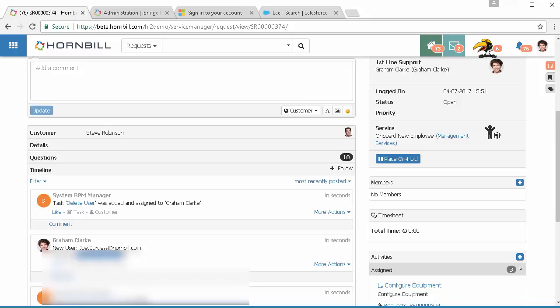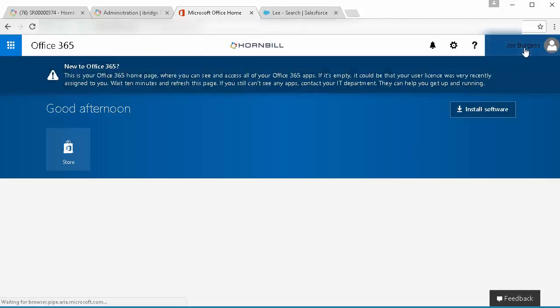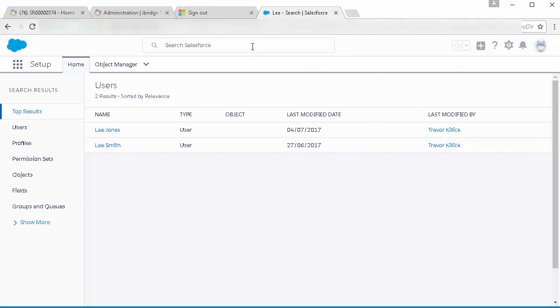and just show you an example that this user now exists and that you can log into the various systems. So the first one that we'll have a look at is Azure, and we'll just go in there and we'll take the username, so that's going to be joe.burgess@hornbill.com, and we'll just pass in that password, and we can see here now that Joe is logged in. In this case, not his 365, so we'll just log Joe out of that.